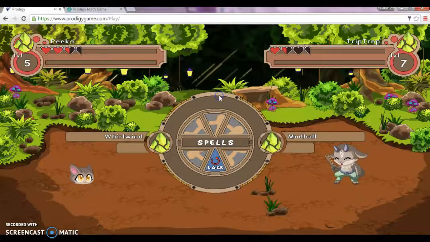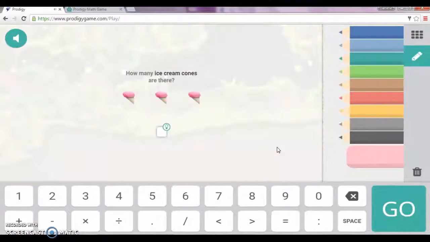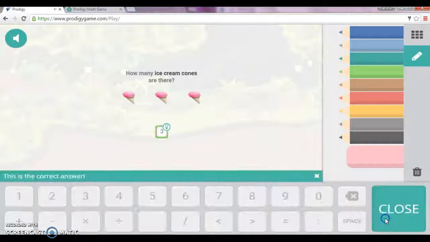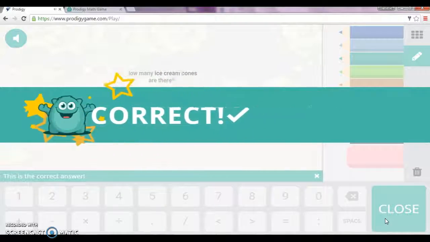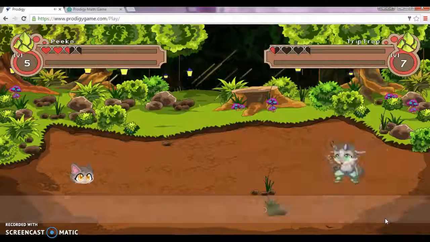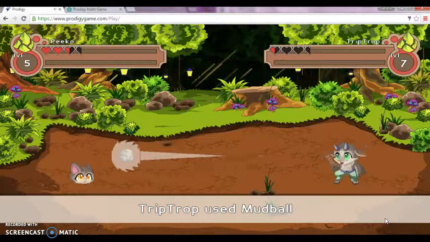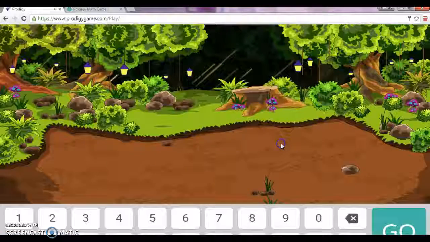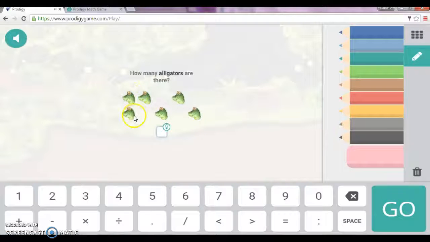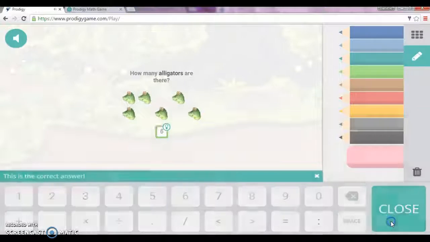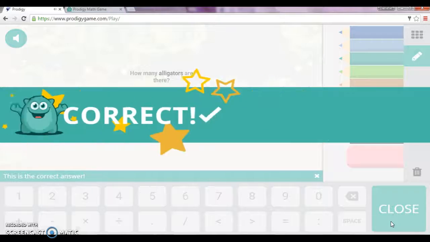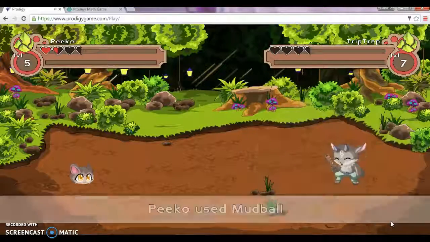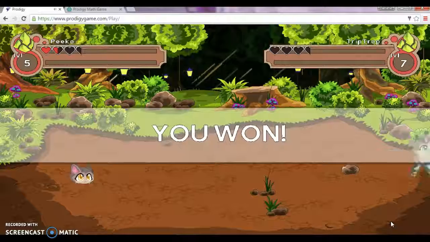We are going to do another math problem. How many cones are there? 1, 2, 3. We're going to hit 3. We got it correct. So now we're going to attack back. And one last time, we're going to count 1, 2, 3, 4, 5, 6. We got it right. Now we won.